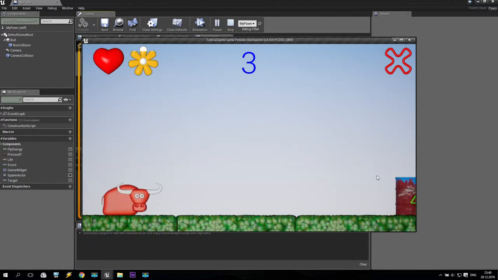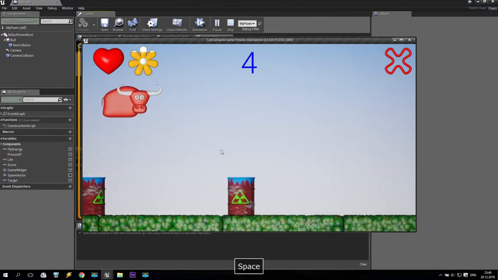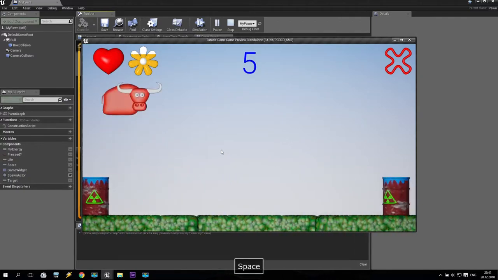1, 2, 3. 2 more drums. 4, 5. Okay. And now my global time dilation, this is not a pause.